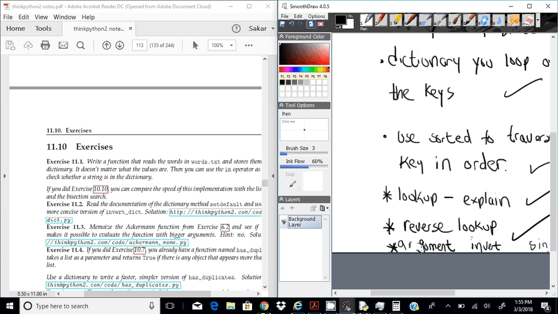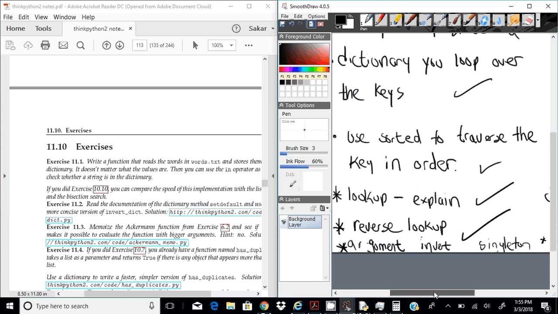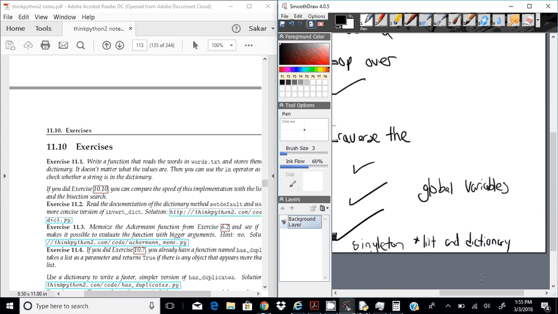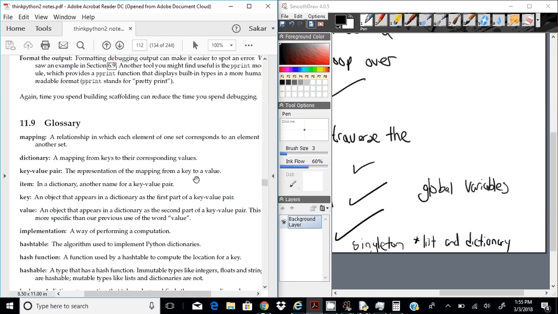Okay, so the next topic we're gonna cover is arguments, invert, singleton, list and dictionary, and global variables. So I'm gonna start here.